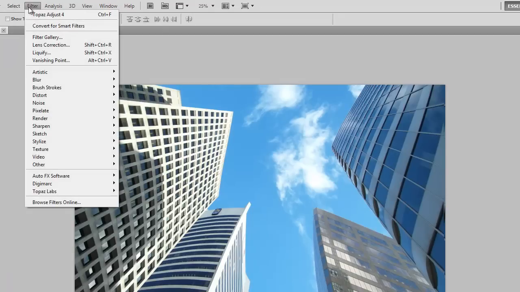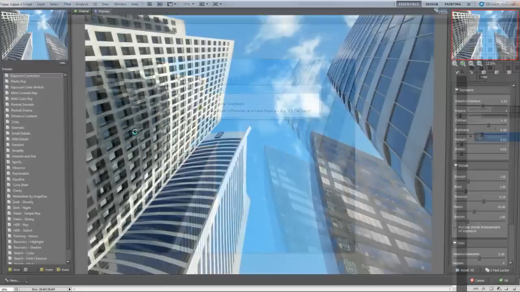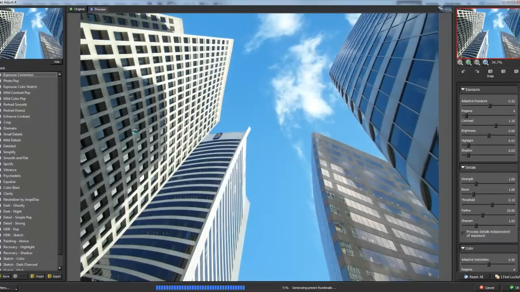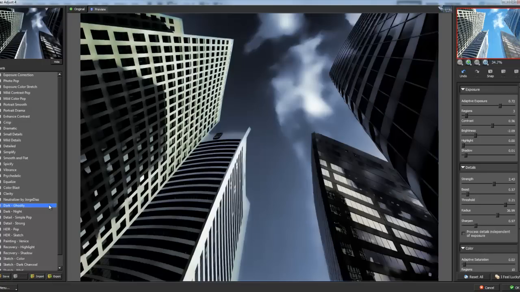Now we'll go to filter, topaz adjust, and we're going to give it some cool effects. Topaz adjust is a really nice plugin. I suggest it to anyone. I like the dark and ghostly. Let's see what happens. Isn't that nice? And you just click on OK.